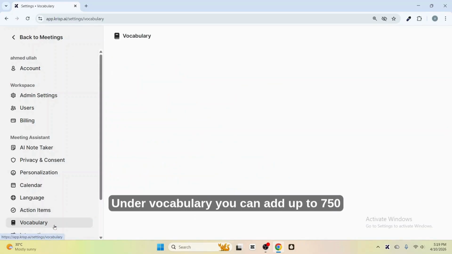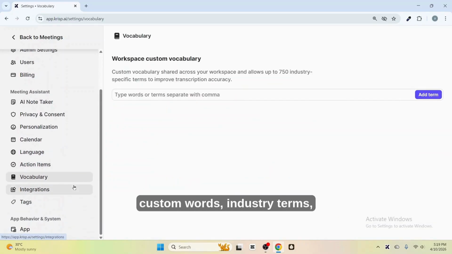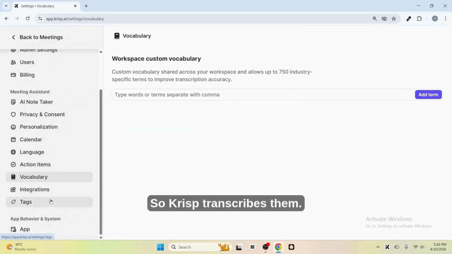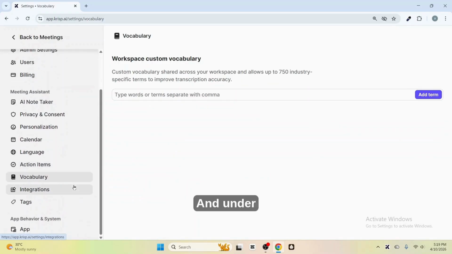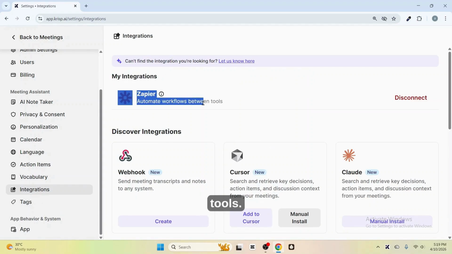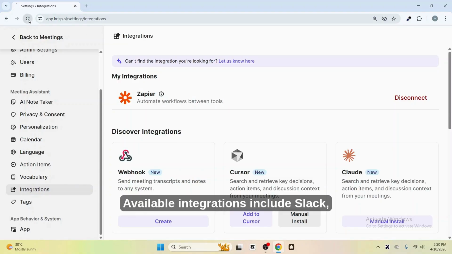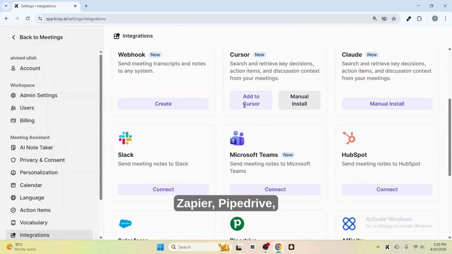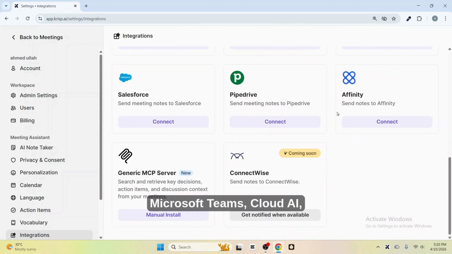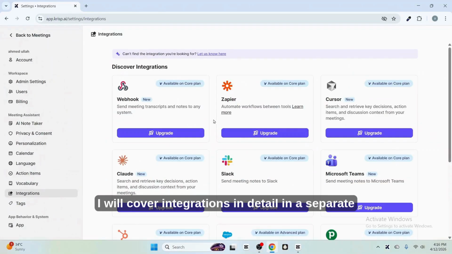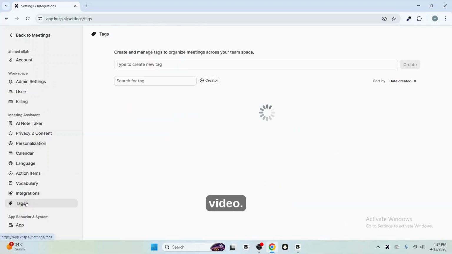Under Vocabulary you can add up to 750 custom words, industry terms, product names, people's names, so Krisp transcribes them correctly every time. Under Integrations you can connect Krisp to your existing workflow tools. Available integrations include Slack, HubSpot, Salesforce, Zapier, Pipedrive, Microsoft Teams, Claude AI, Cursor, and more. I will cover integrations in detail in a separate video.